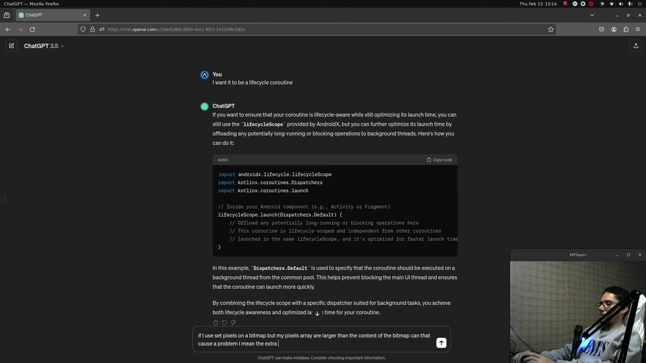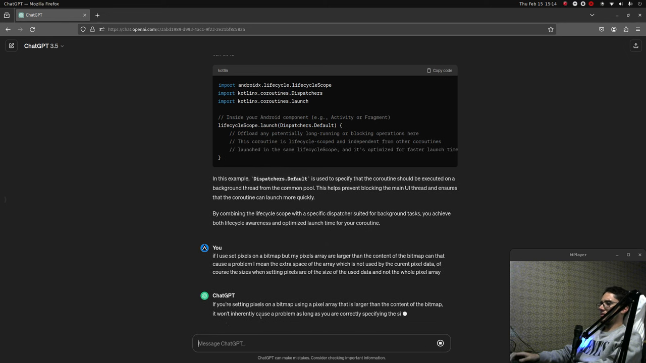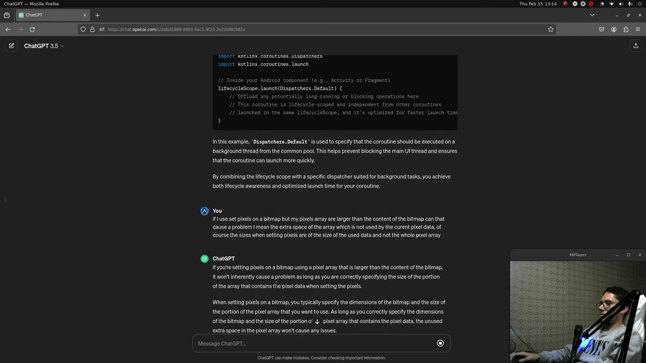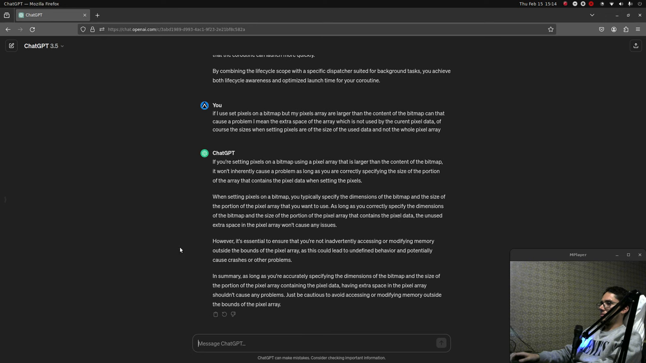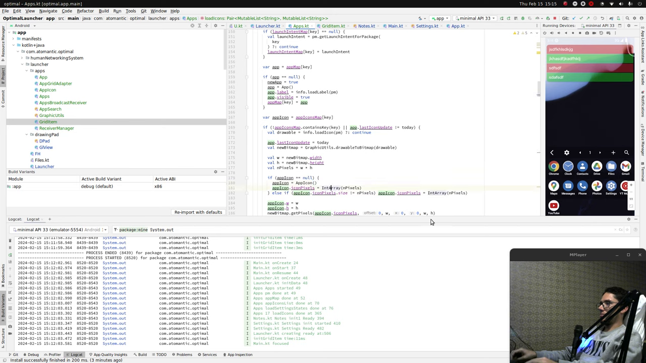I mean the extra space of the array which is not used by the current pixel data. Of course, the sizes when setting pixels are of the size of the used data and not the whole pixel array. I don't think there's a problem. It won't inherently cause a problem as long as you specify the size. Okay, so it says it won't cause a problem.